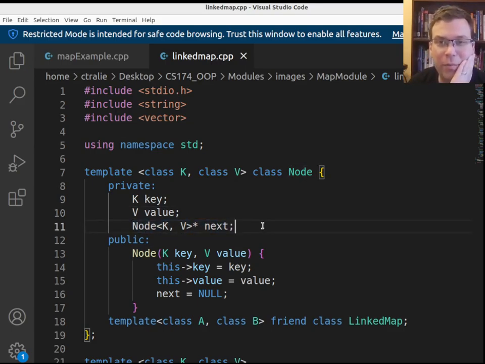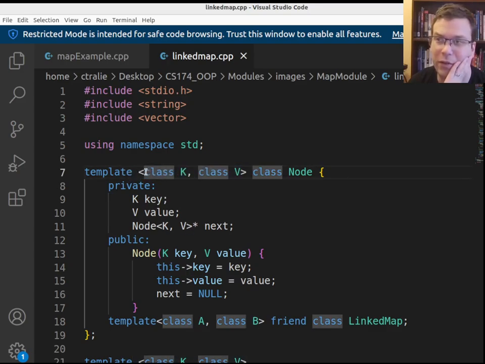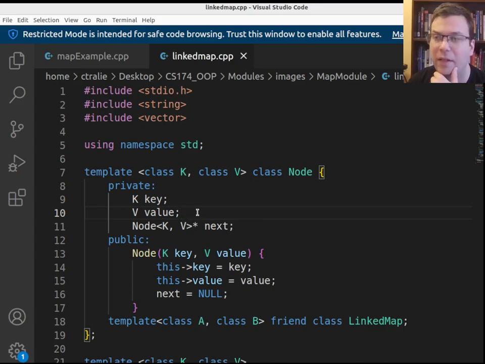Now I sneaked a couple new things in here, though, that I hadn't done before. One of them is that I'm actually defining a template that uses two classes now instead of one. And so I have to give each of those a different letter, a different name that I will eventually plug something into, because they may be different types, right? The type of the key does not have to be the same type as the value. Okay, but we still have this next pointer, which starts off as null, and then the constructor is going to take the key and the value and store those.